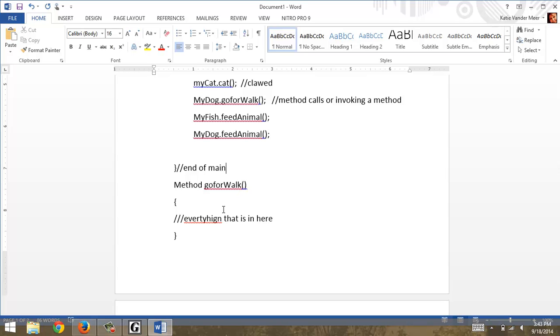A method is a piece of code that does a specific thing. We break our code apart into multiple methods so it's easier to operate.